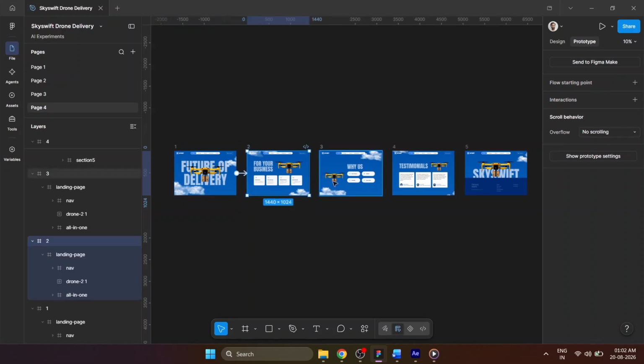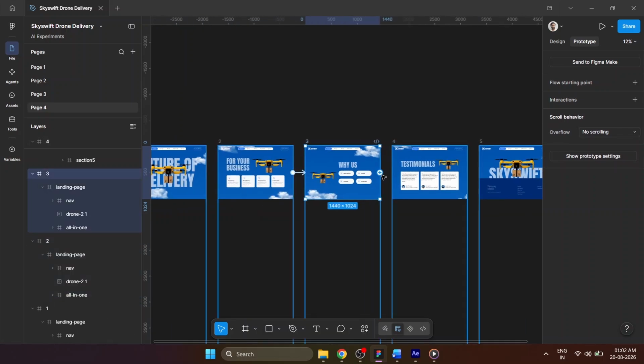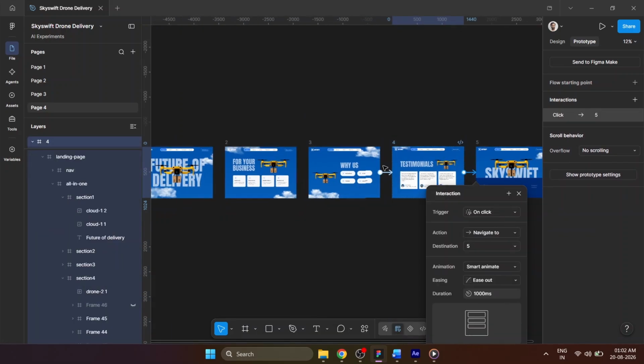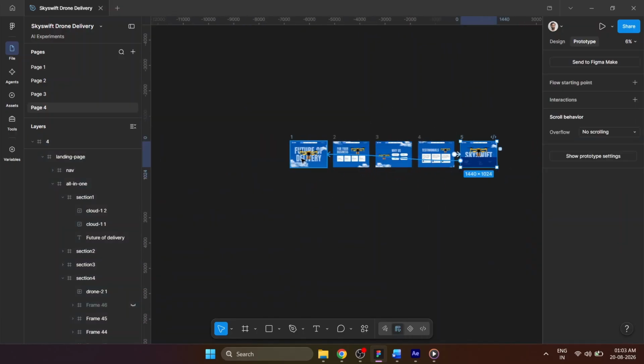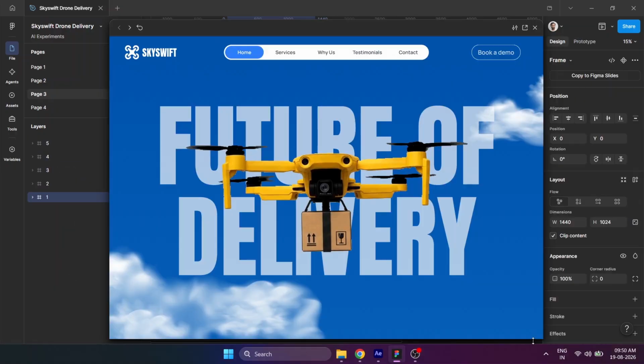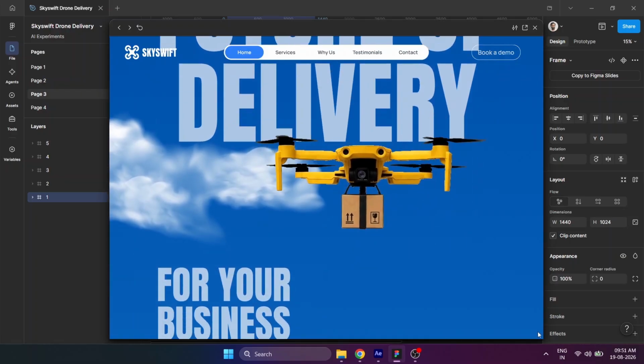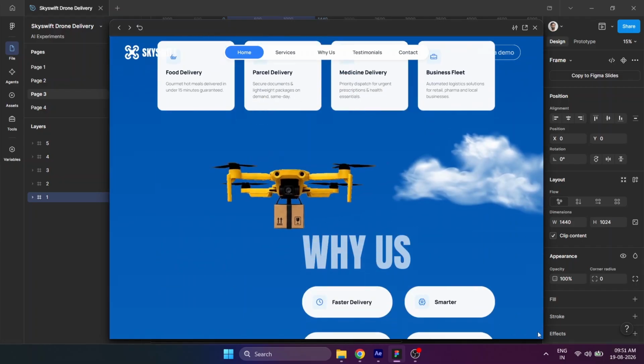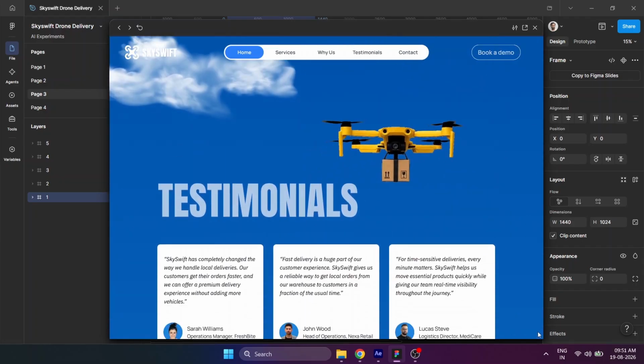Apply the same interaction settings to all the sections. Connect the second section with the third, the third section with the fourth, the fourth section with the fifth, and the fifth with the first one. And now let's see what happens. As I move from the first section to the second section, the drone moves across the screen. Then it changes direction. Then it moves again as we reach the testimonials.